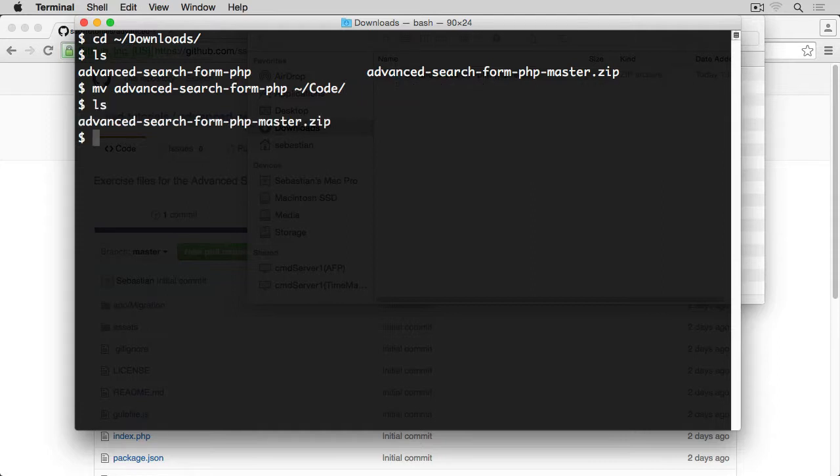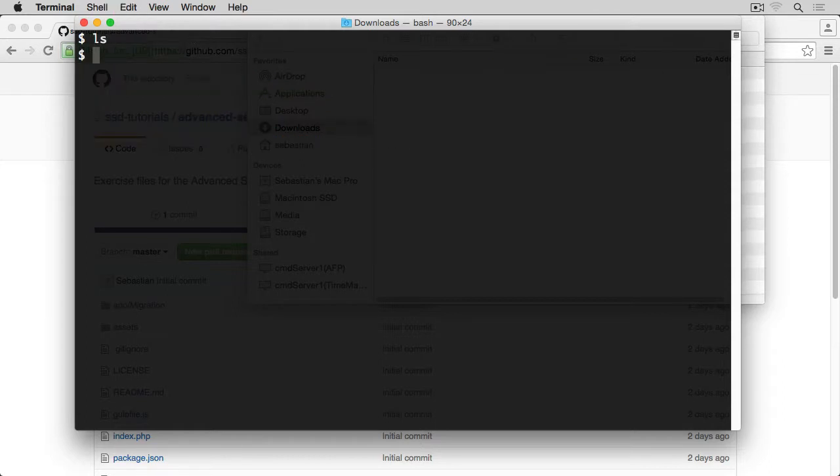If I do ls, we can now remove this zip file. So remove f advanced, and there we go, ls. There are no files here now.